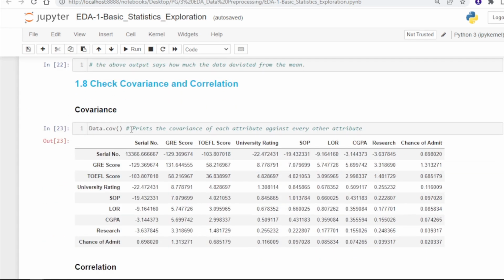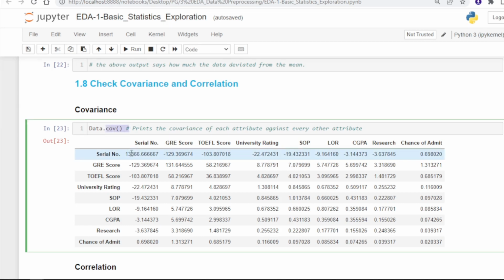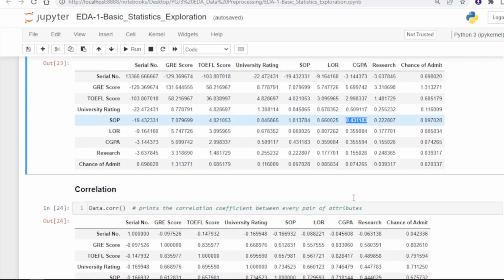Now it is telling us to check the covariance and correlation. To first check the covariance, we normally use the cov function and print the covariance of each attribute against every other attribute. Here you can see the covariance of serial number with GRE score, with TOEFL score. If we check the covariance of SOP with CGPA, take SOP from here and CGPA from here, and you will get the covariance for that.